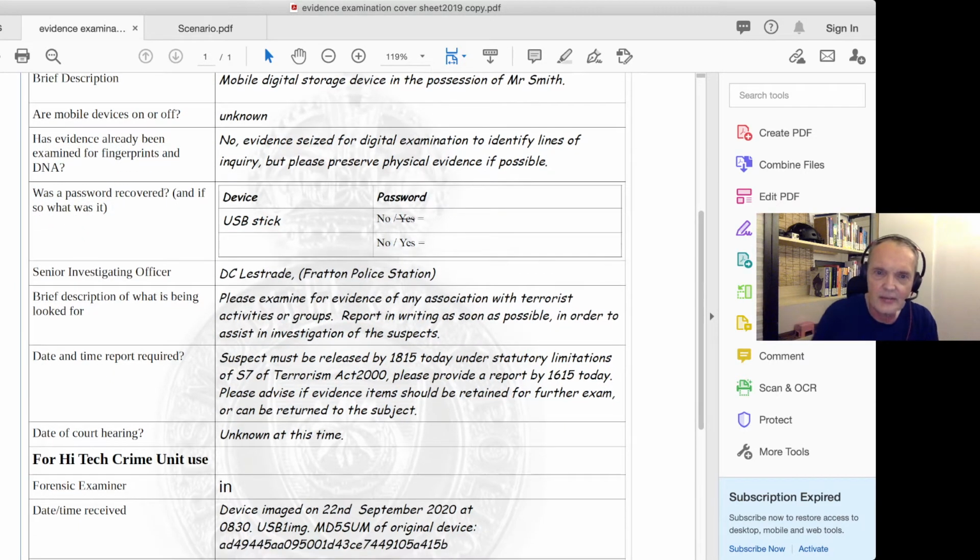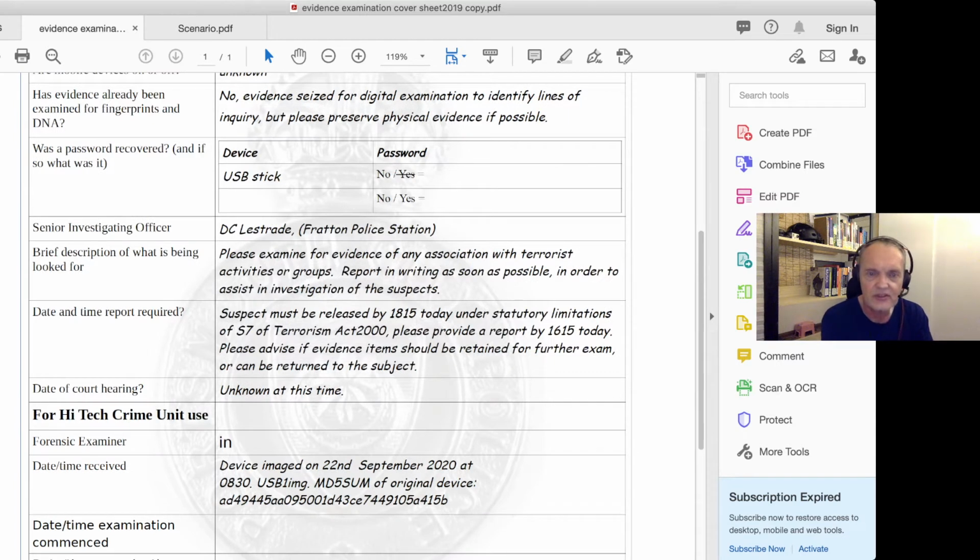So please examine for evidence of any association with terrorist activities or groups. Report in writing as soon as possible in order to assist in the investigation of the suspect. Now, the Terrorism Act allows you to hold people for a period of time. A part of our law actually defines how long you can hold somebody whilst you're doing an investigation, so you can't hold them indefinitely. And so he's got to be released within the time limit.